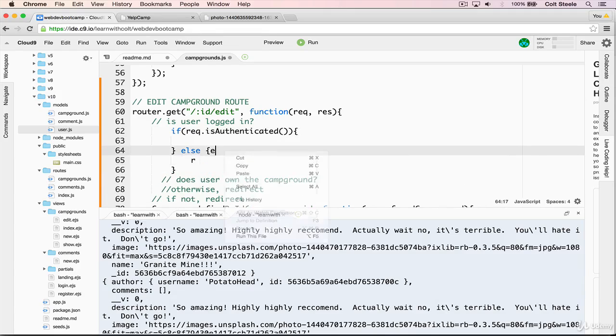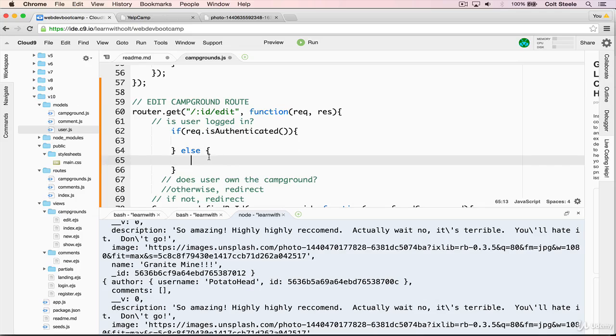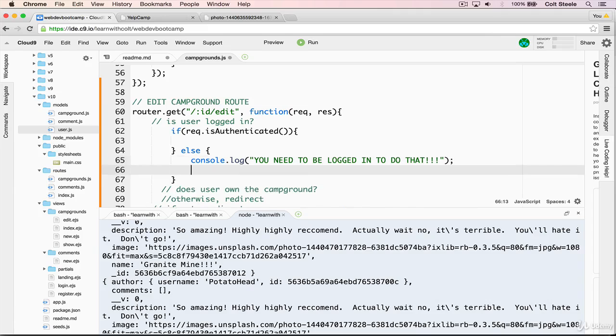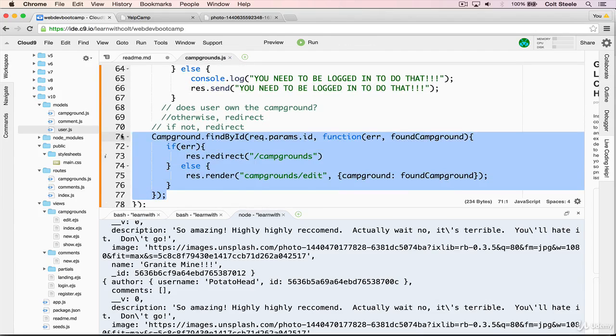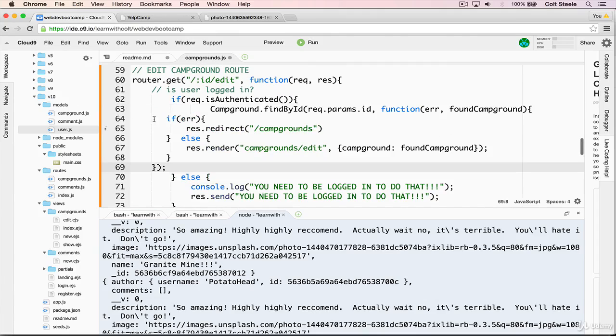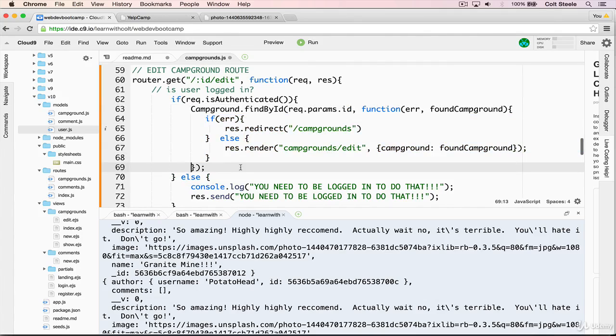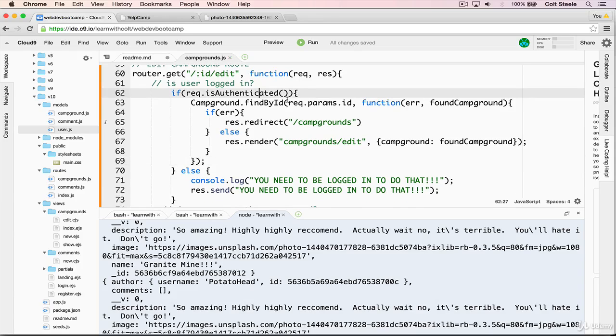If that's not the case, let's do a console.log to start. You need to be logged in to do that. And then we'll do a response. And let's just do a send to start. Response.send, and we'll send this actually. So if we see that, we'll know that we're not logged in and that the first thing will be working. So let's copy this code inside the if statement and indent this properly. Okay, so we have to be logged in, which is nothing new.